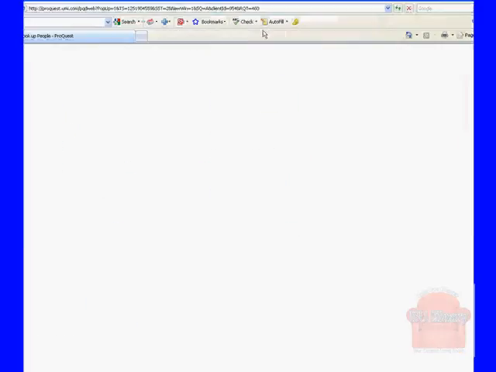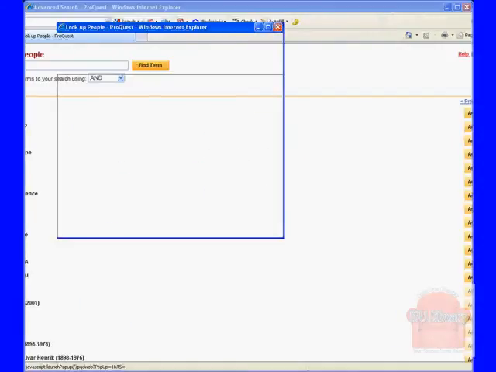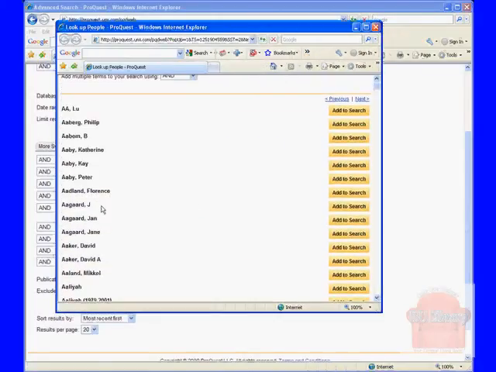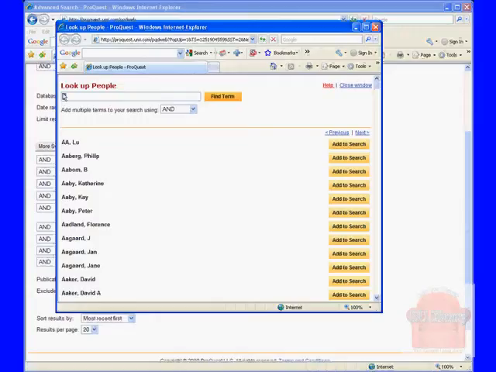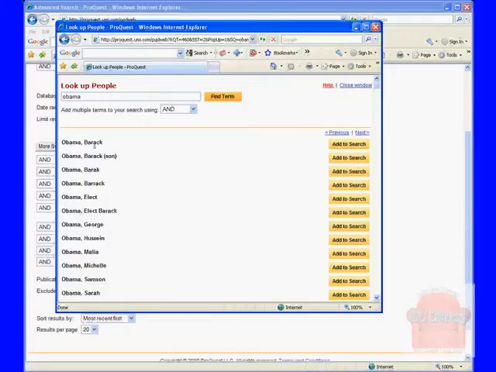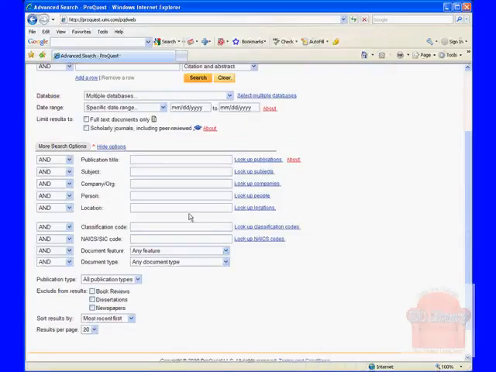Let me expand this one so you can see it a little bit better. So the different people, so you could search for the president and add to the search as a person, and that just means that any articles with Barack Obama in it may have his name tagged to the record.